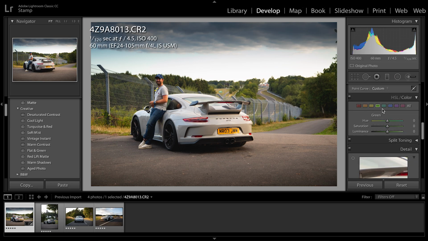And then you can get really in depth with your colours. So the greens, sometimes I like to give them a hint of yellow, so I pull the hue down. You could boost the saturation, you could lower the saturation, and then play with the luminance as well. So something like that looks pretty cool to me.